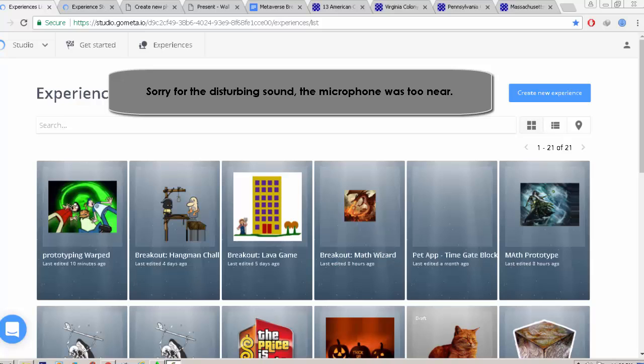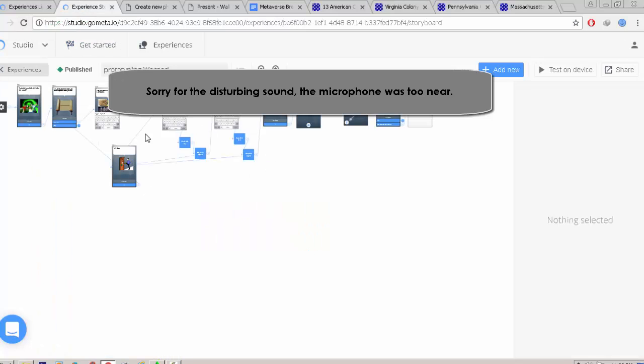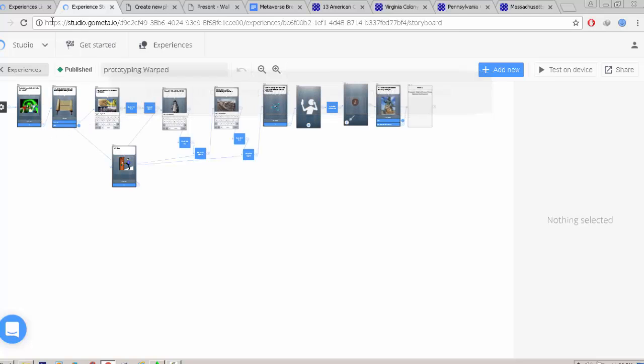We're going to make a history breakout. Okay, so I've already made a prototype. This is for the app. This will be our guide.